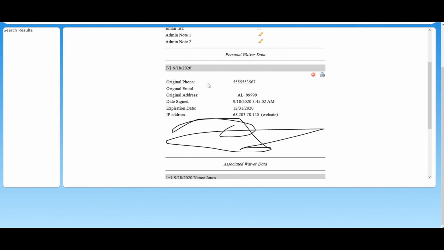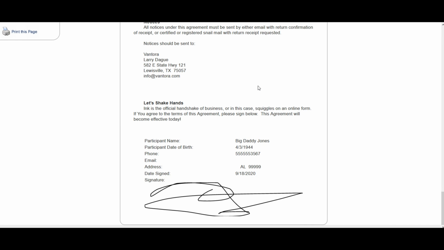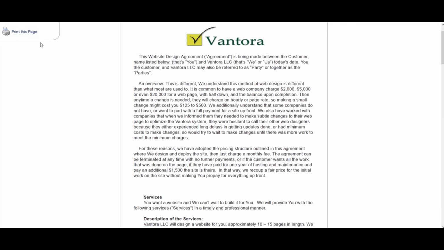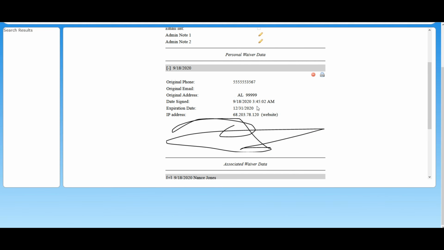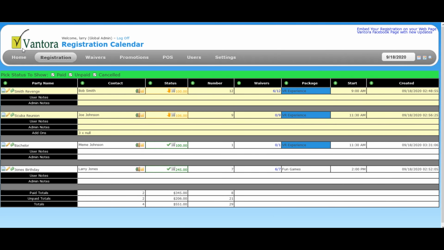If for any reason I needed a copy of his waiver, if I click on this little picture of a printer icon, it pops up the entire waiver complete with signature and whatever other information you're asking on the waiver. Okay, so there is all of the information from the waiver, and that's pretty much how we're going to handle the registrations as they go through.